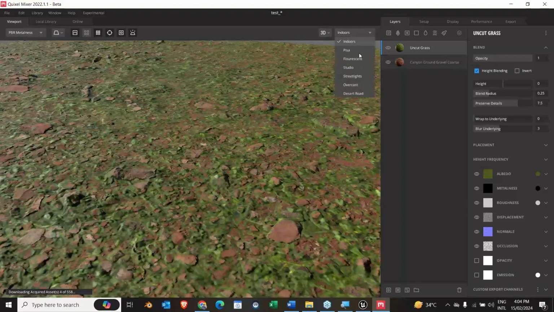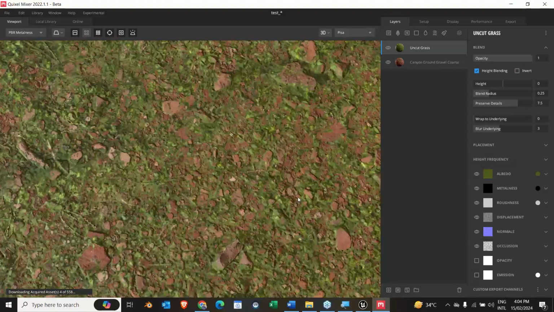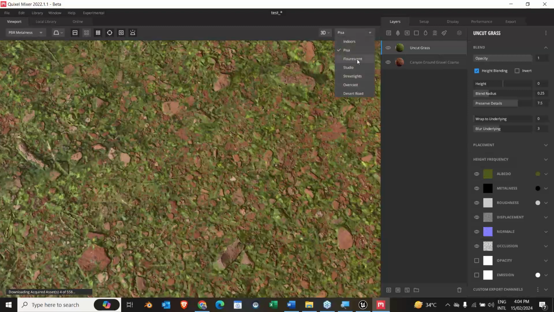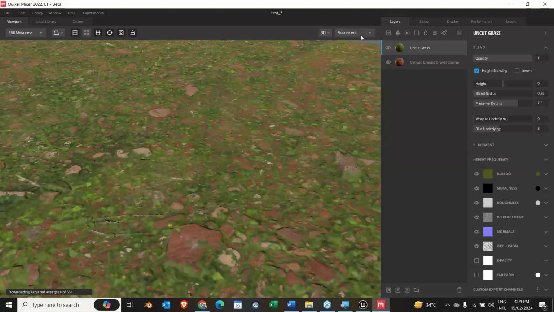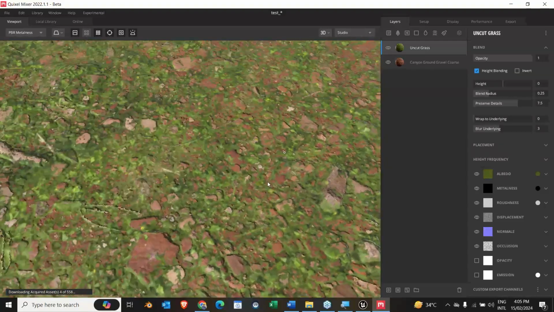And again into the 3D, let's go indoor and these pizza lights, right? Then pizza, then we have the fluorescence. I'll just put this aside over here. And we have the studio lights.